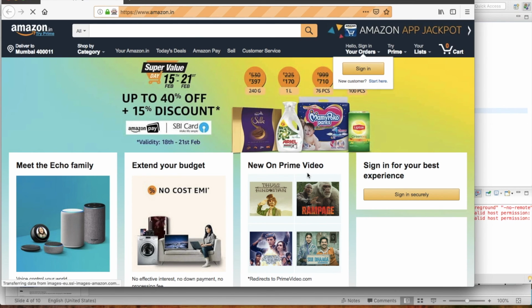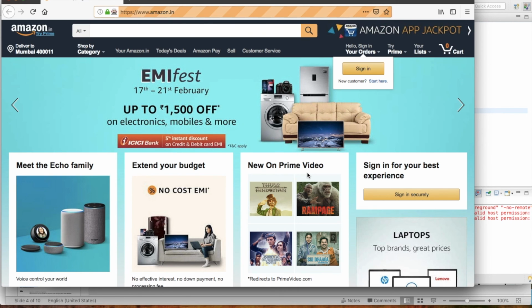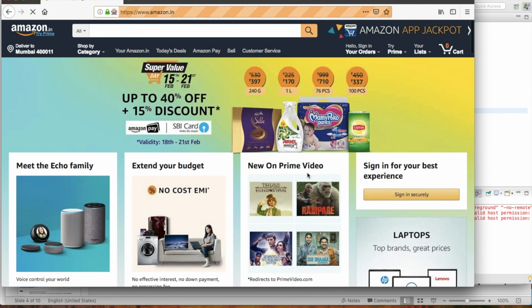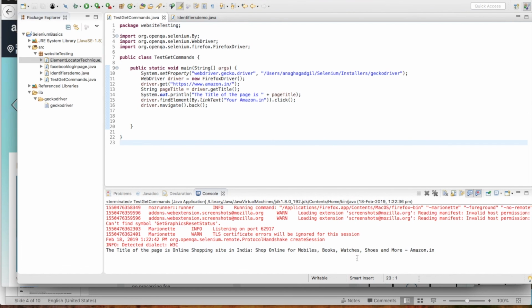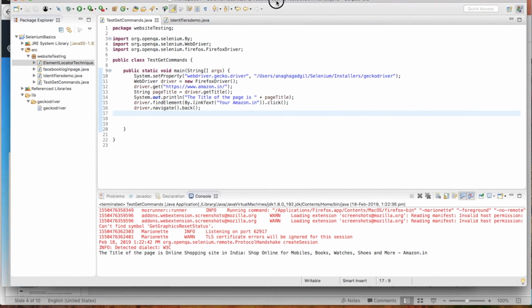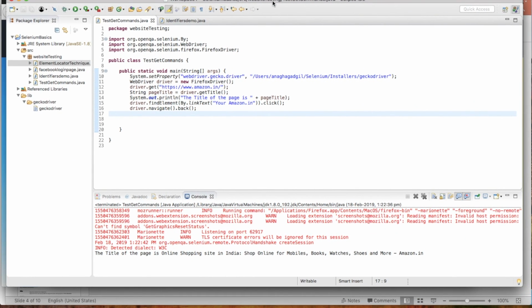Amazon.in is loaded. Navigating to the login page and navigated back. Do you see that? We are back on the home page. Any errors in the script? No. We are still fetching the title, so it has shown us the title and it has navigated back to the Amazon homepage. So these are very simple commands which we can use in our programs, navigating forward and backward.